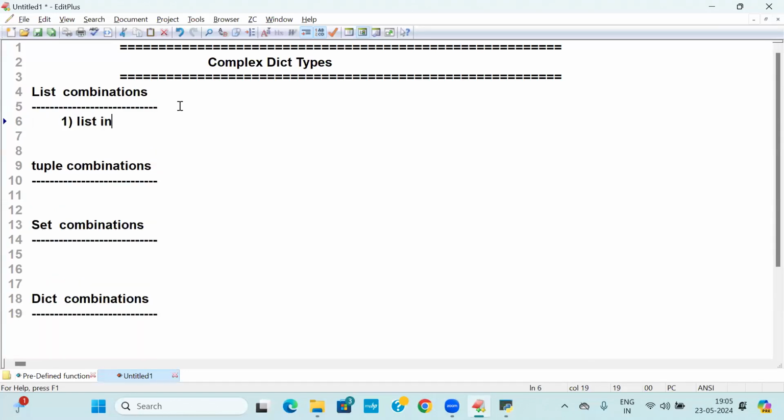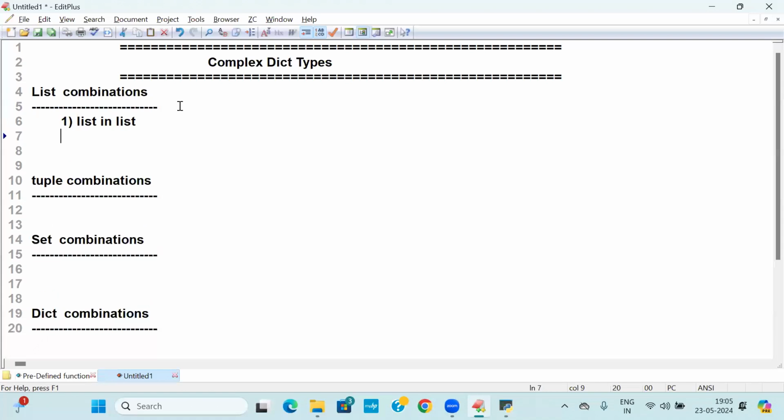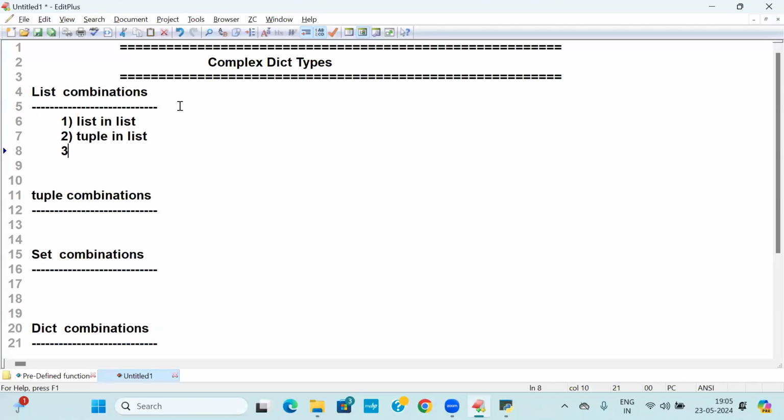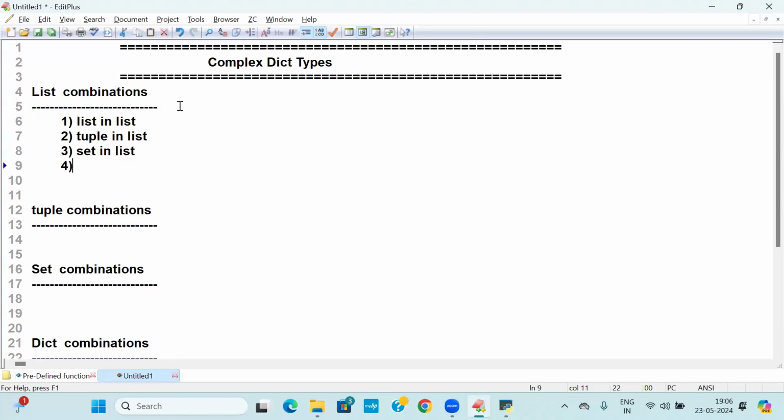What you learned? List in. Okay. Second, inside the list, what are you writing, you tell me. Tuple in. Okay. Next, set in list. Whether it is possible or not, you leave it. First, identify what you are learning today. Star point: dict in. Yes, that I am going to discuss. That star indicates I am discussing it. This is only the complex part.